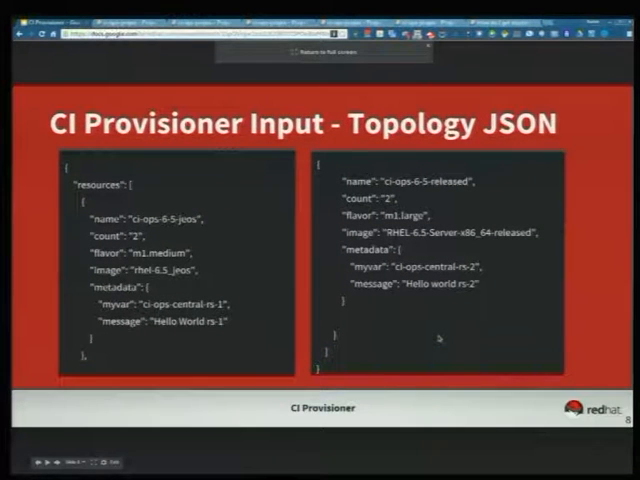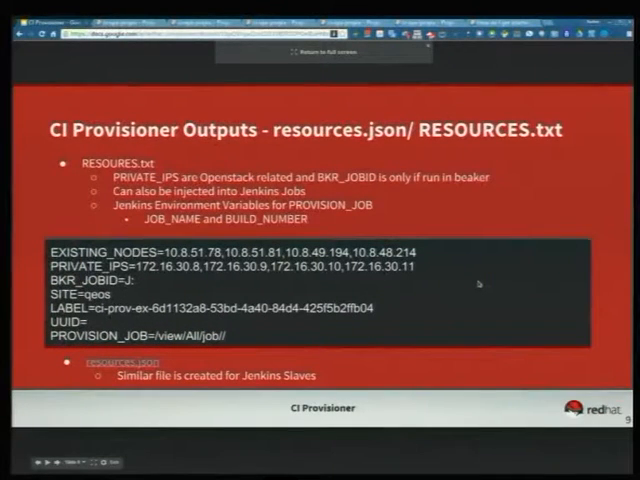So this is what I just showed you, pretty much the JSON file itself, pretty basic. You can probably skip through that.